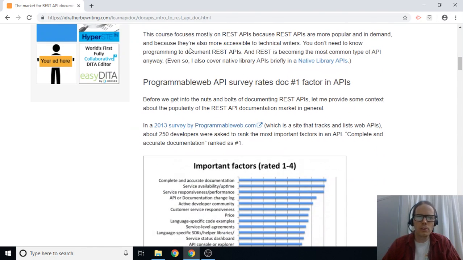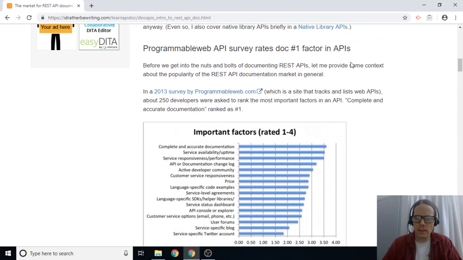This course focuses mostly on REST APIs because REST APIs are more popular and in demand, and because they're also more accessible to technical writers. You don't need to know programming to document REST APIs. And REST is becoming the most common type of API anyway. Even so, I also cover native library APIs briefly in a native library APIs section.